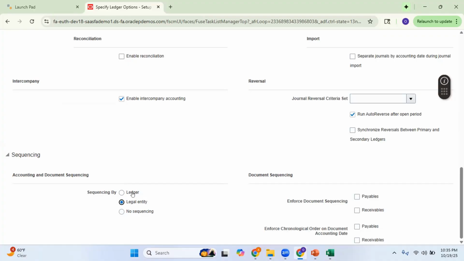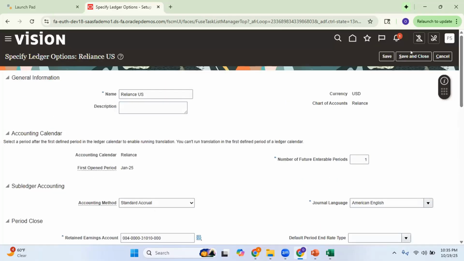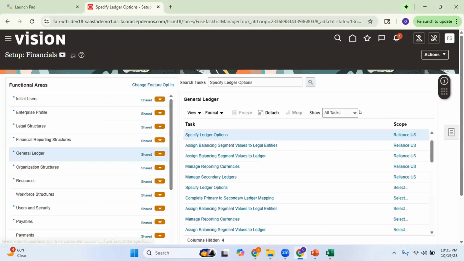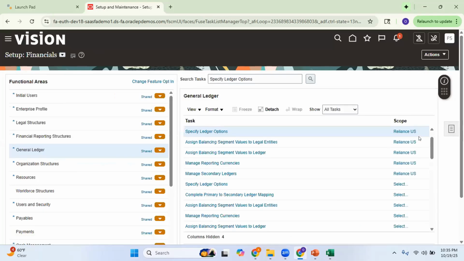In our current case, I'll just go with sequencing by ledger. I want to assign the sequencing number at the ledger level. So this is my first step. Click on save and close. And my second step would be to create the sequences. So the task would be manage accounting and reporting sequences. So that's the task.